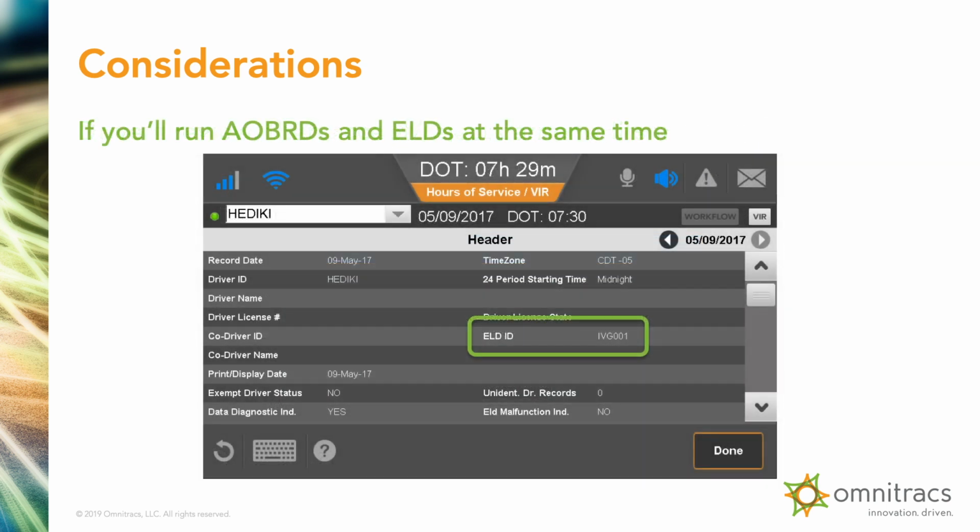A unit is an AOBRD or ELD based on the vehicle, not the driver. So if you switch cabs, you may notice inconsistencies between AOBRDs and ELDs. Check the mode when logging into a unit in a new cab by going to the Hours of Service, Day Log, Header, and the mode is the fourth line in the right column.